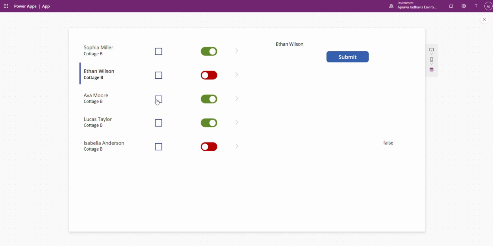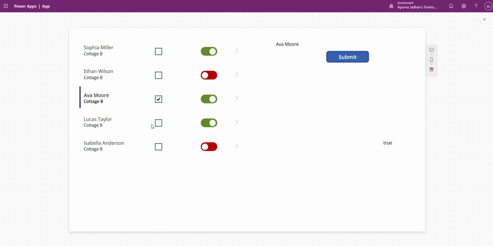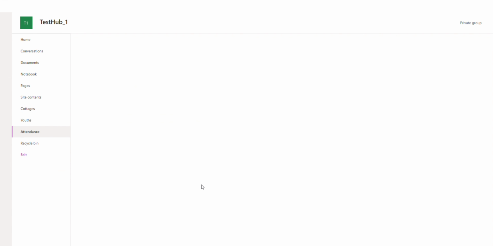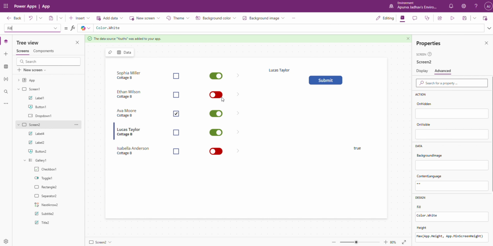Let's test this out. Now for Ava, I'm going to mark this person as present. And then Lucas, we are not going to click the checkbox and just directly submit it. That will mark this person as absent. Now that we have covered all the basic functionalities of the app, I'm going to clean the app a bit and I'll show you the final look.